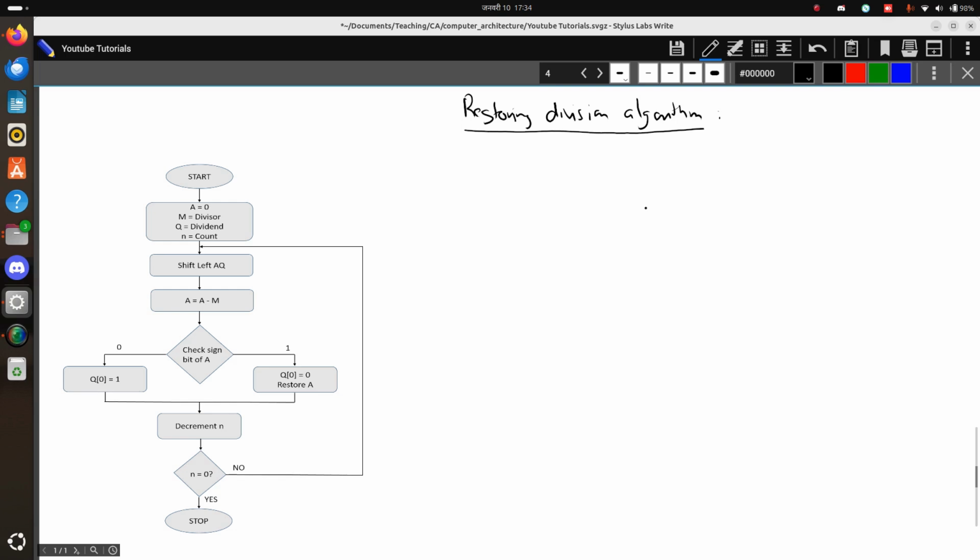Now let's get back to the topic. Restoring division algorithm is one of the approaches on how a computer performs division. Let's take a simple example and understand this particular flowchart with it. Suppose we want to do 11 divided by 4.